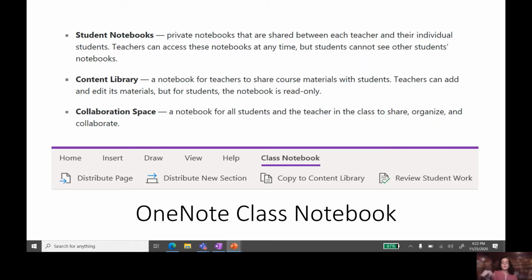In the notebook, there's a class notebook ribbon, and you can see here, I can distribute pages, I can distribute new sections as plastic dividers, I can copy to the content library, so wherever I'm creating, I can copy to content libraries, and then I can also review student work. So I can flip through, literally, I can go and choose the assignment for yesterday, and I can flip through each person's assignment, grade it right there on my computer screen, and then move to the next person and quickly get through everybody's work.